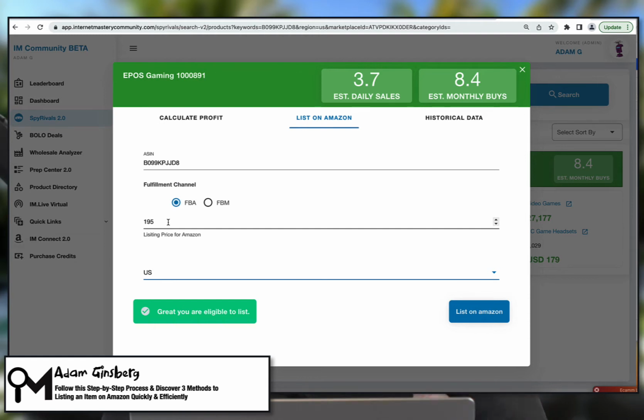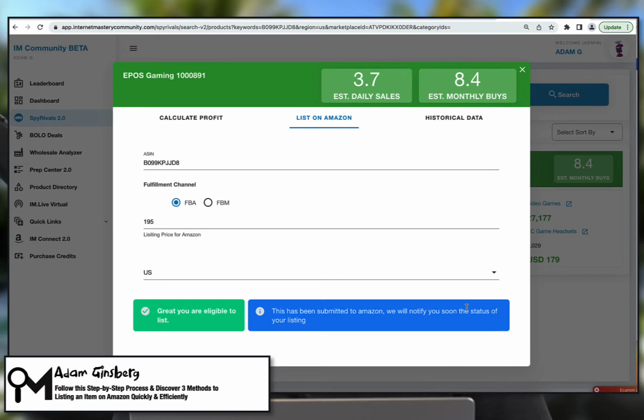Now, these are the same three fields that we needed when we went through the manual process of listing the item on Amazon directly to put that item as a listing in our Amazon account. Next thing I'll do is I'll click the button that says List on Amazon. And when I do, you'll see a confirmation that says this item has been submitted to Amazon. We will notify you as to the status of your listing. And a reminder that it can take up to 15 minutes for that item to be live in your Amazon account. And that's the process.